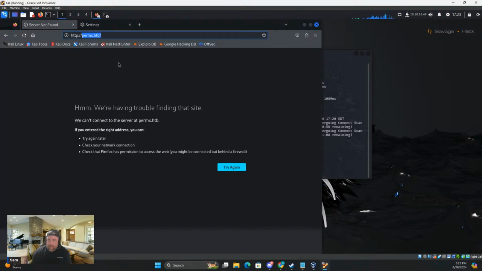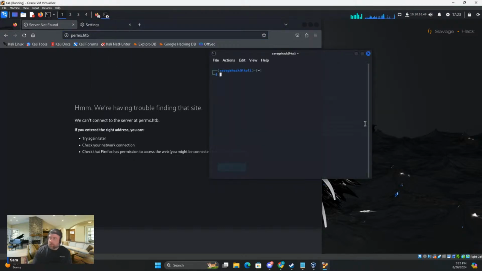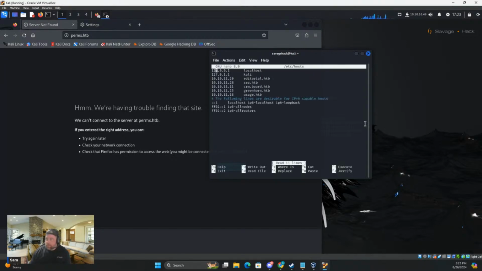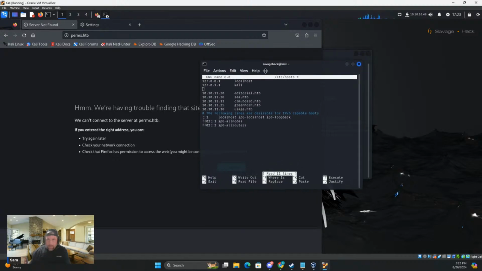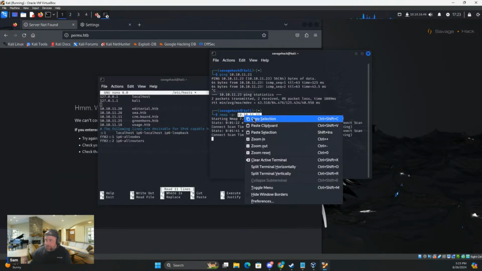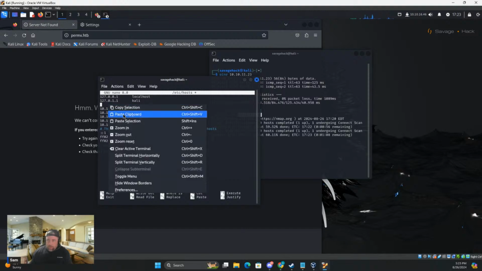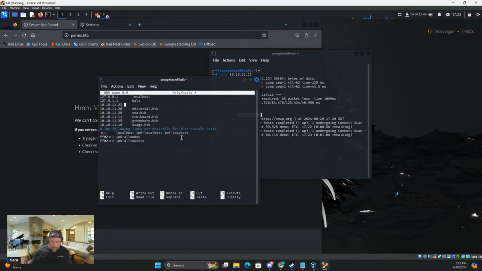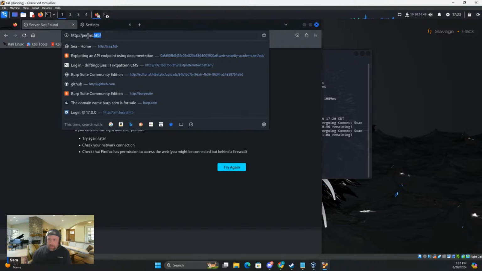So we can add this to our hosts. We will do sudo nano /etc/hosts and add this to our host groups. So what is our IP address again? Go ahead and copy that. Paste our IP address in there, hit tab, and we will copy that URL.